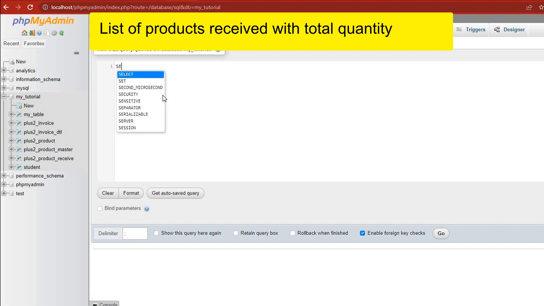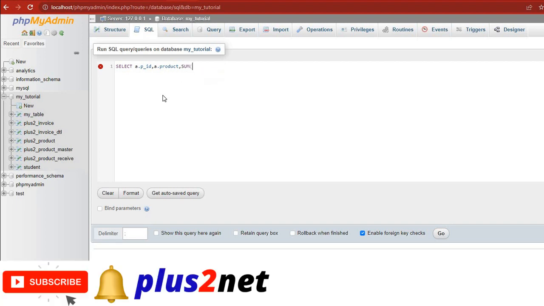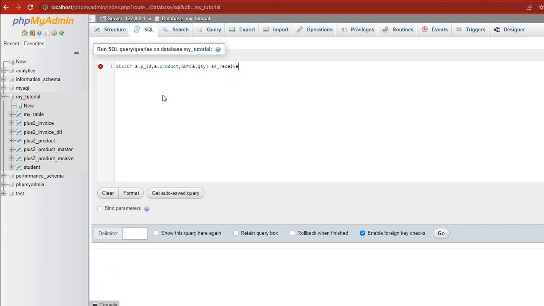So for that we'll say select a.PID, the product ID. Now we'll say a.product. From this, these are the two columns we are taking. Now whatever quantity we have received, we are summing a.QTY, the quantity against each product. These are the quantities we have received. Now this we are calling as receive.